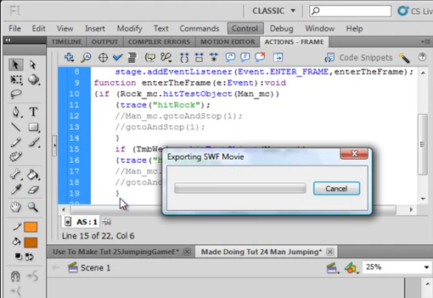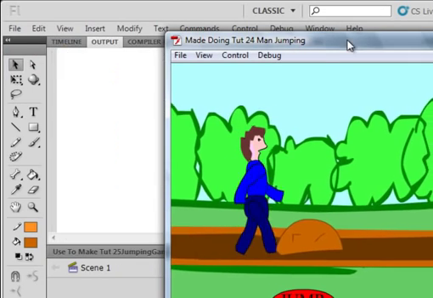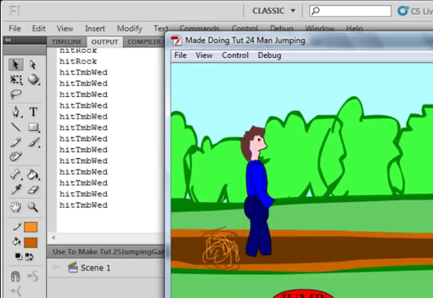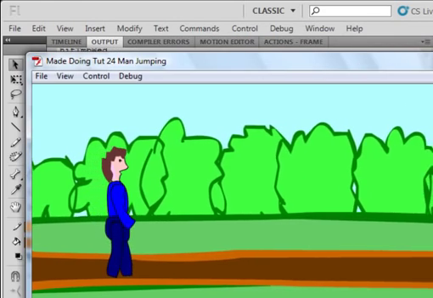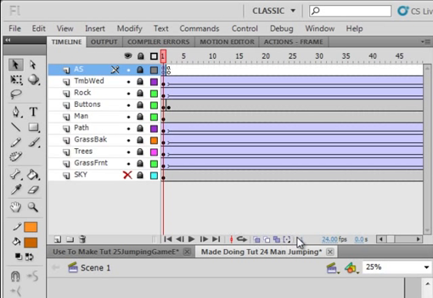Test movie. Spend a lot of time testing movies. There's the hit for the rock, and there's the hit for the tumbleweed. Okay, I want to make one more. Back to the main timeline. Just going to lift this up a bit.